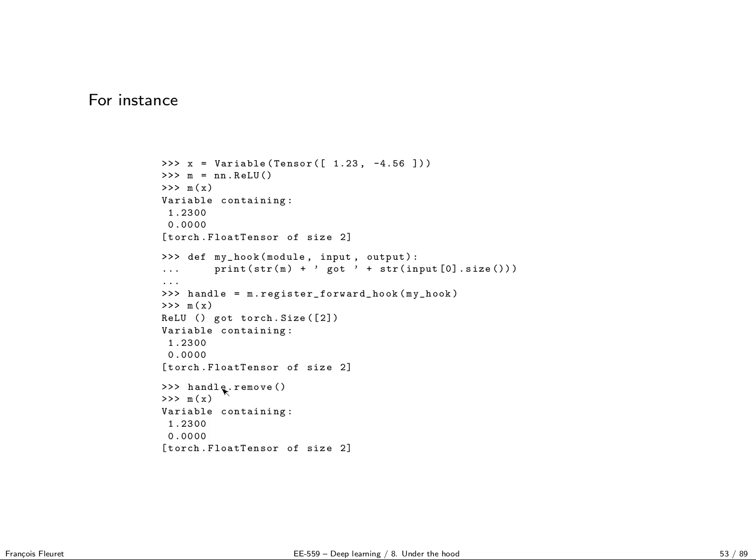When you call register_forward_hook, you get back a handle that allows you to remove the hook if you want. So if you call handle.remove, and you call the forward of m again, your hook is not called anymore.